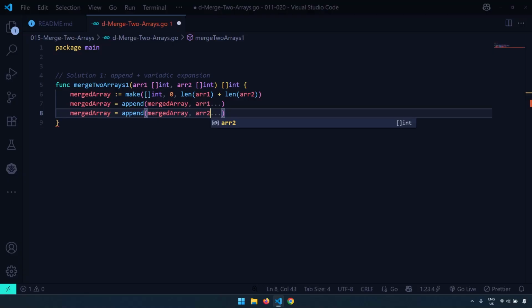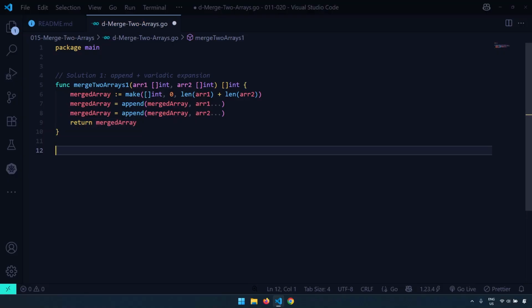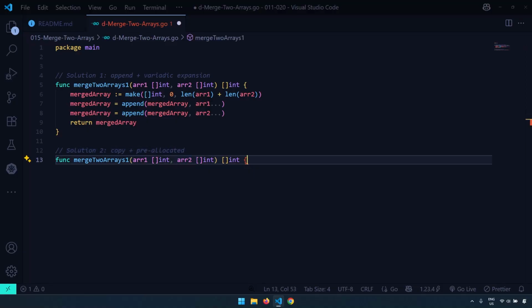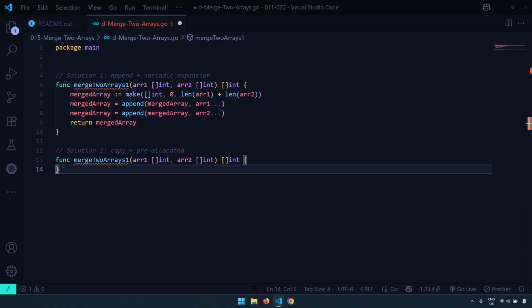And finally, what do we return from this? We return our merged array. That's going to be our very first solution. Let me just copy this and put it right here. For the second solution, we're going to go with copy plus pre-allocated size. Solution 2: copy plus pre-allocated slice or size. Let's go ahead and complete this.